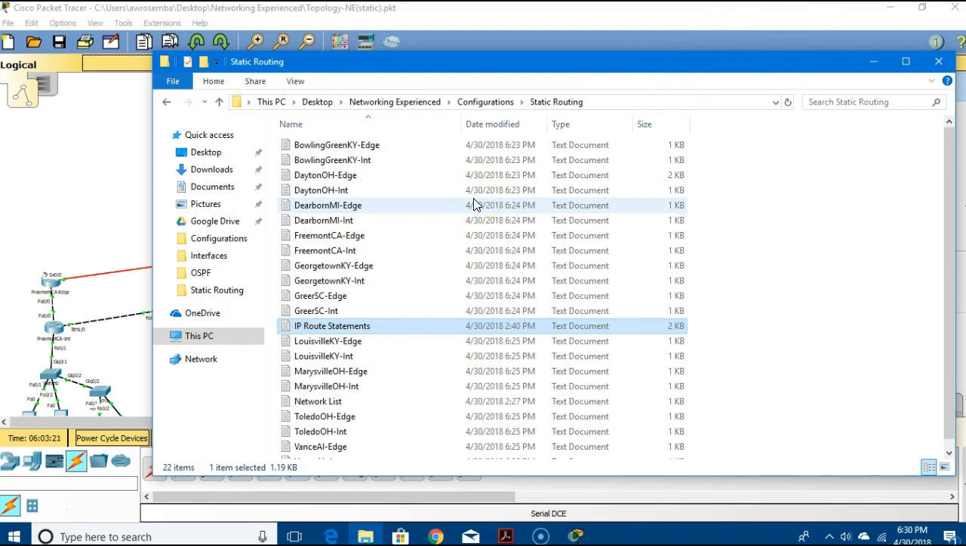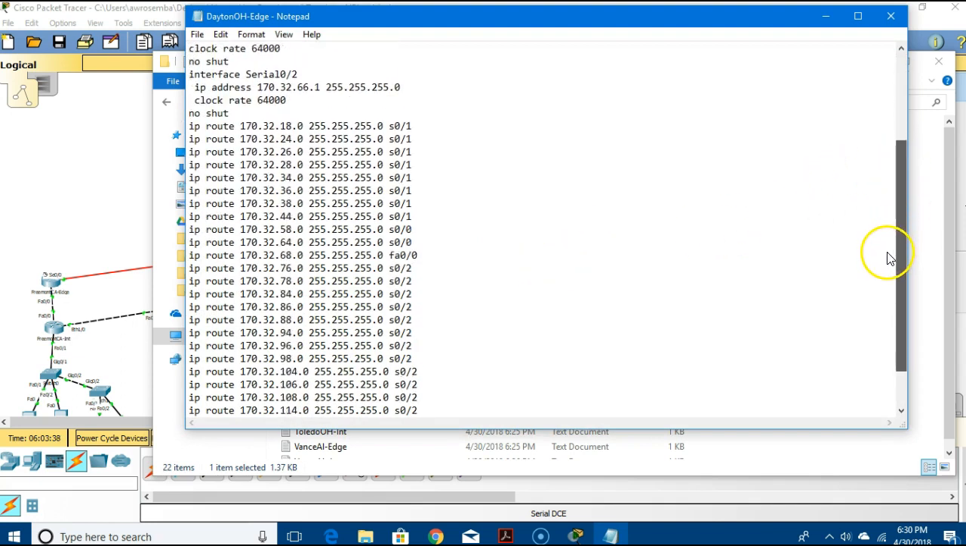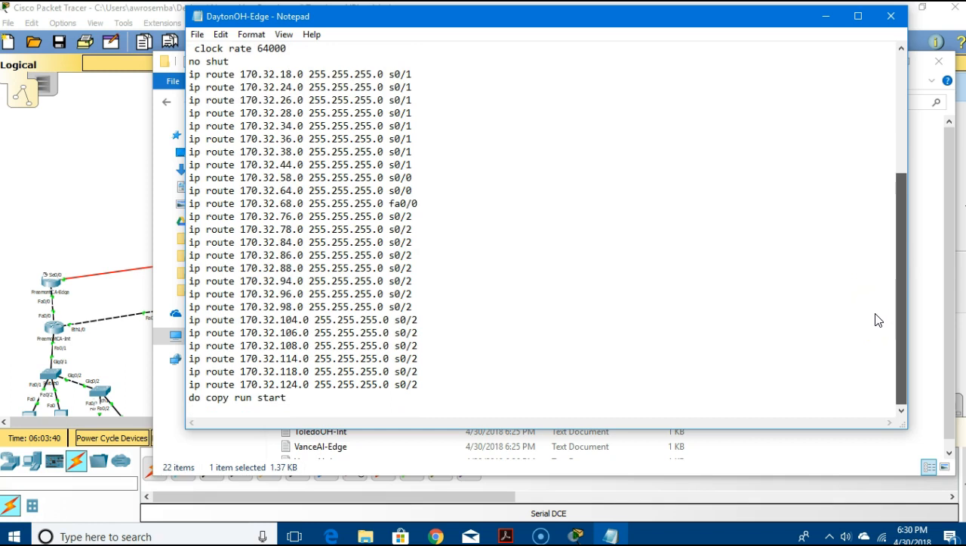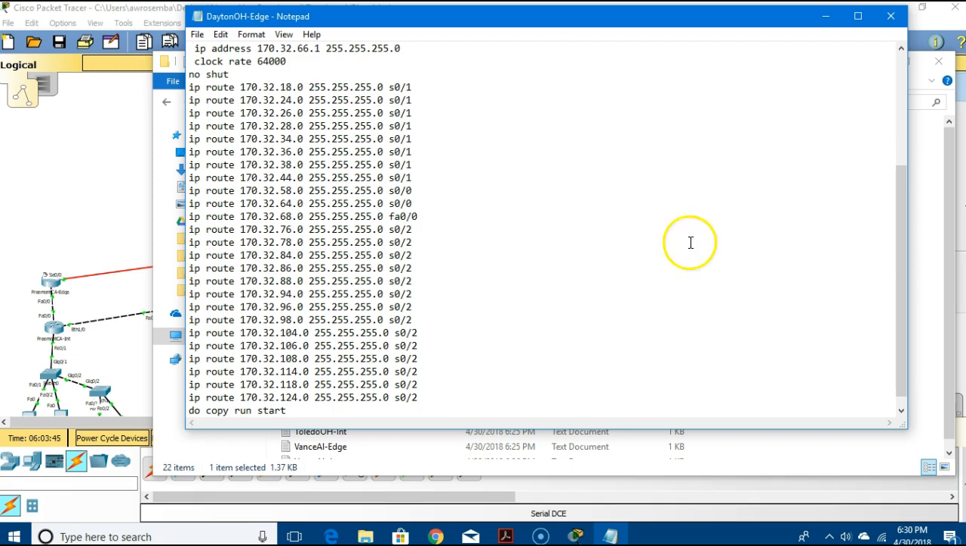So from that, I went ahead and in each of the routers on here, I went ahead and added in the static routes. And we're going to start here with the Dayton edge. And so on the Dayton edge, if we look at it here, we've got IP route statements, lots and lots of IP route statements. This is the most complex one because it's really the center of the topology. And we'll see that at a fast Ethernet here, we've got this one.